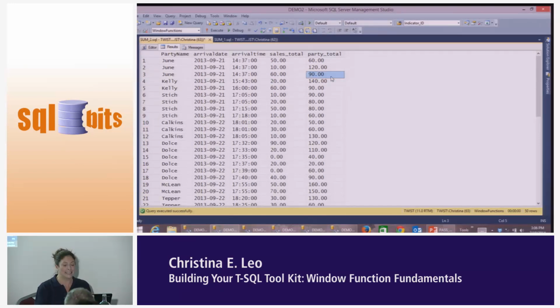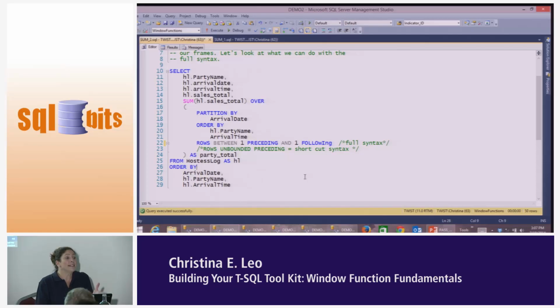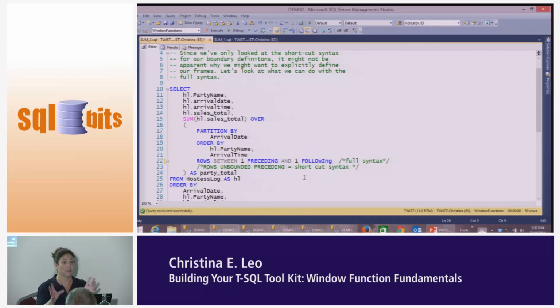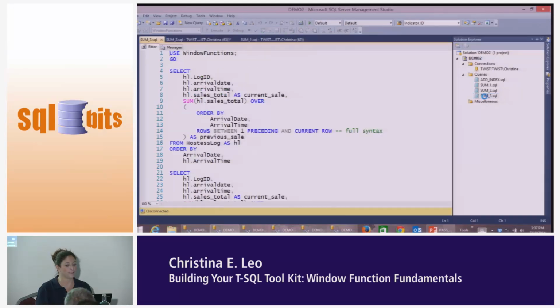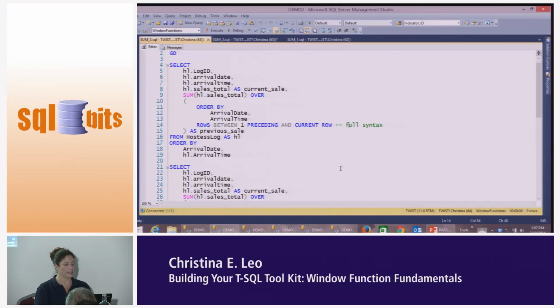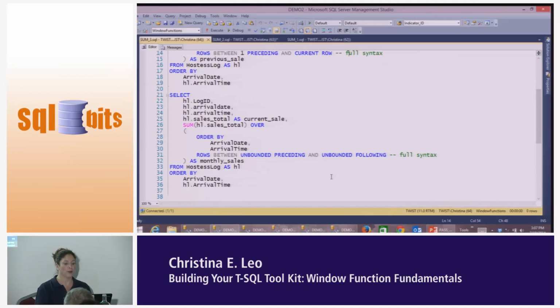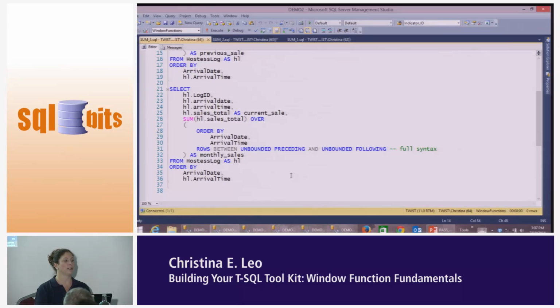So again, there's tons of power here for answering all sorts of different kinds of queries. You just have to figure out the math of how you want it to calculate. So that's the power of framing. Let me make sure there is something else I want to show you in here. All right, we did our one preceding and the current row. What do you think I'll get if I say between unbounded preceding and unbounded following? Everything, yes, the entire window.